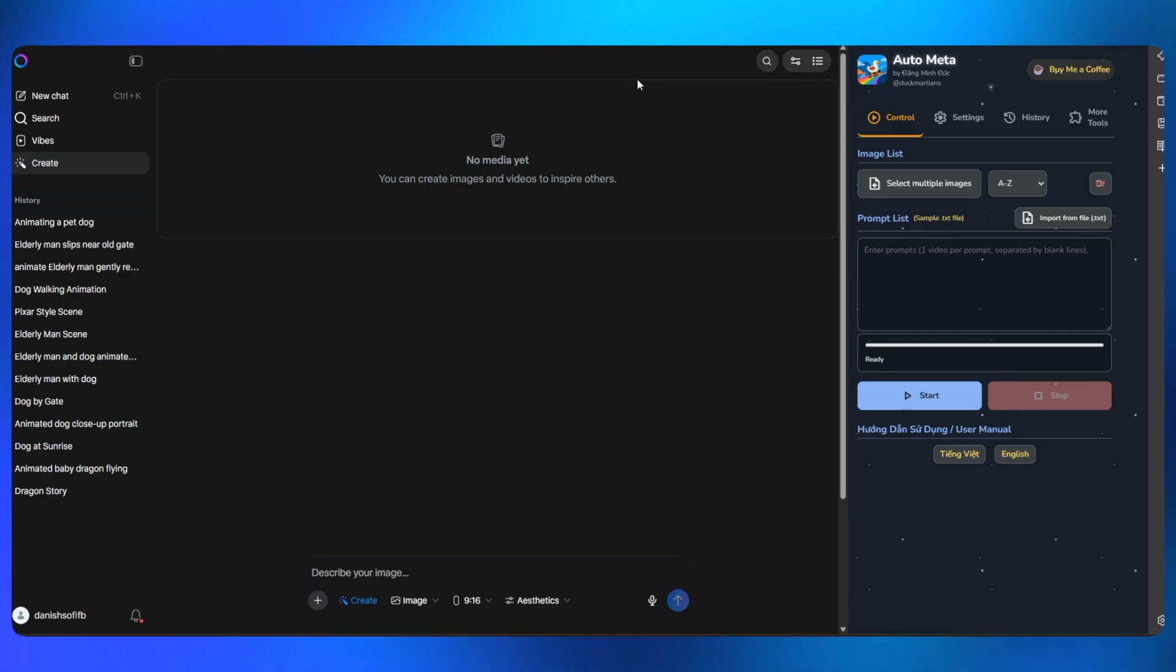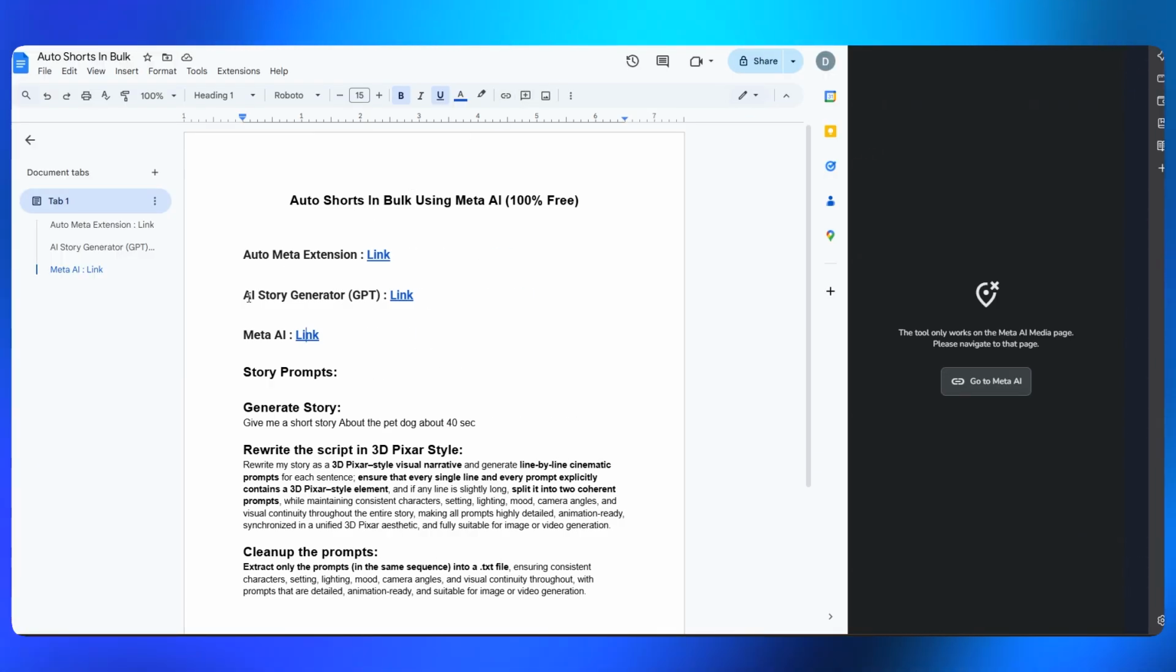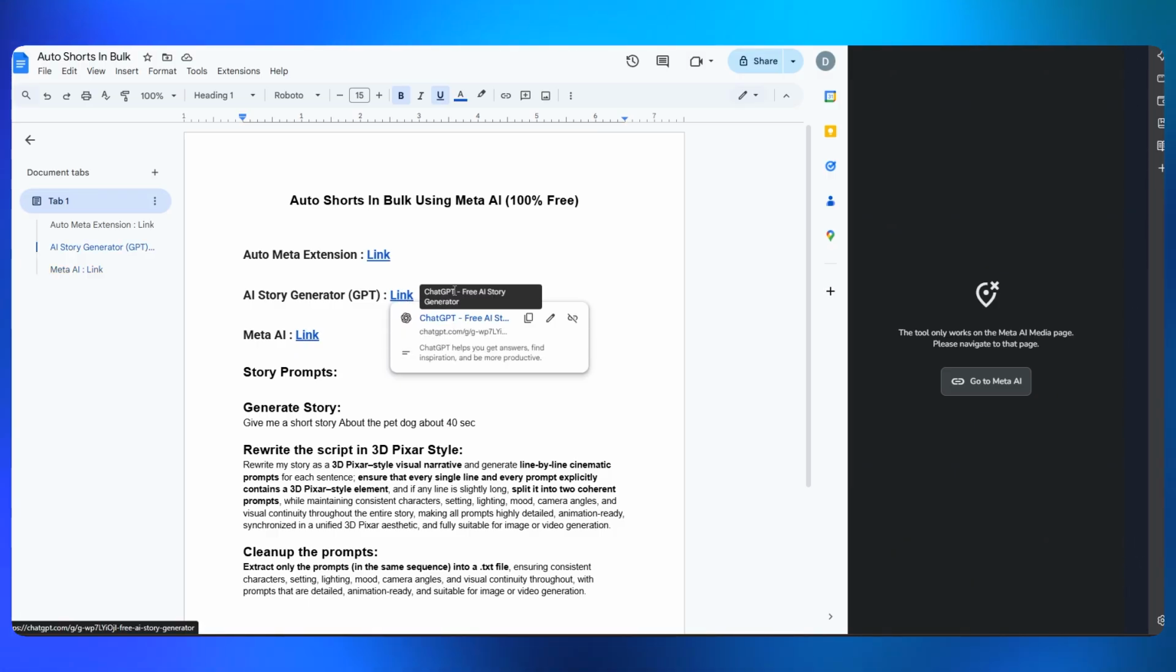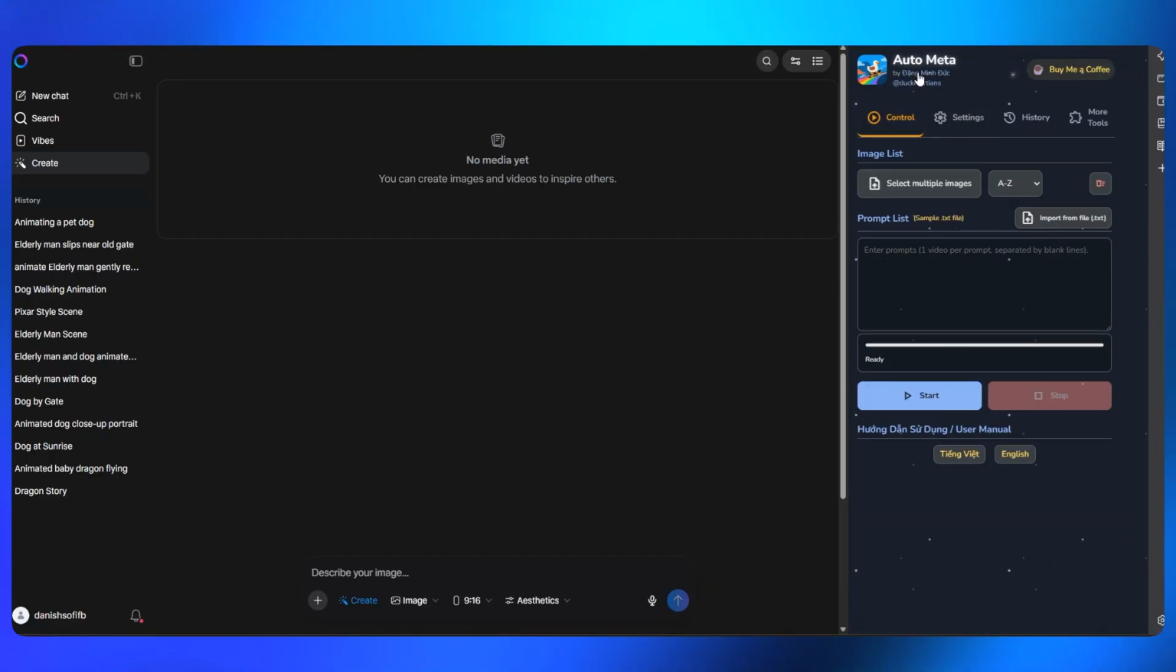Okay, so now we need to get started. We need to create stories. For that, first of all, we need a Story Generator GPT. It's a custom GPT. Somebody designed it, and like the Automata, somebody else has designed it. This tool is insane. I think it says Duck Martians. A huge shout out to Duck Martians, who designed this insane tool.